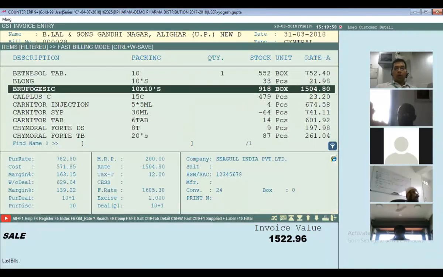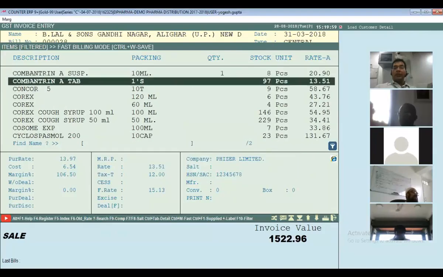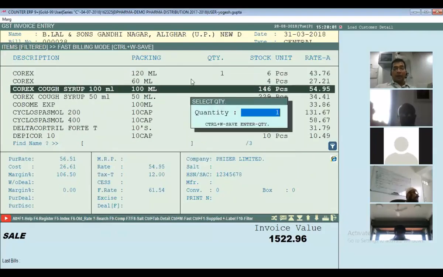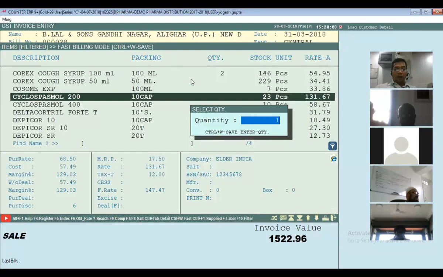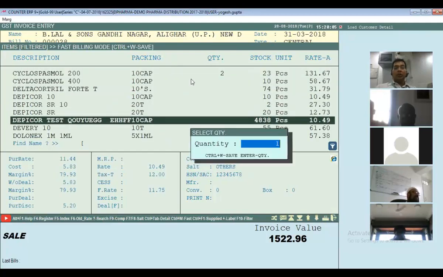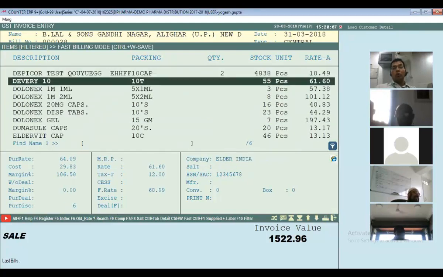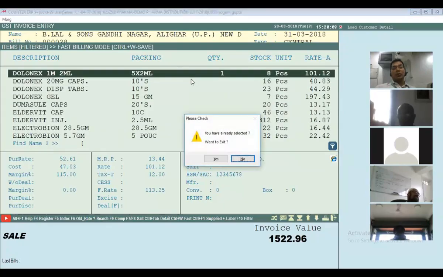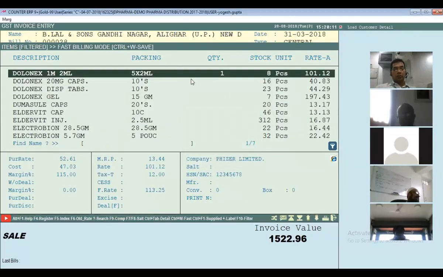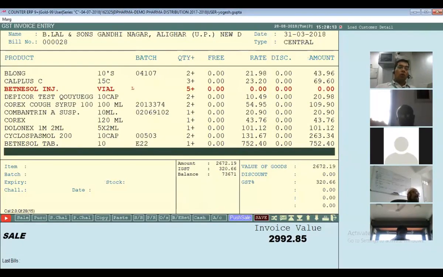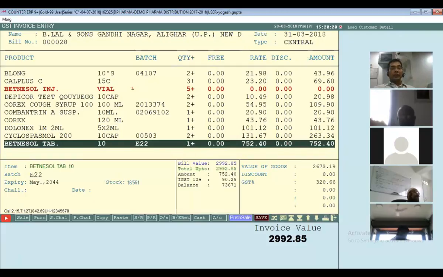Now, it also happens in chemist shops and FMCG shops. After adding the items, the customer wants to alter them. For example, now one more thing, I can find how many items are there. Look at that, sir. At the bottom, my software shows how many items are in the bill.